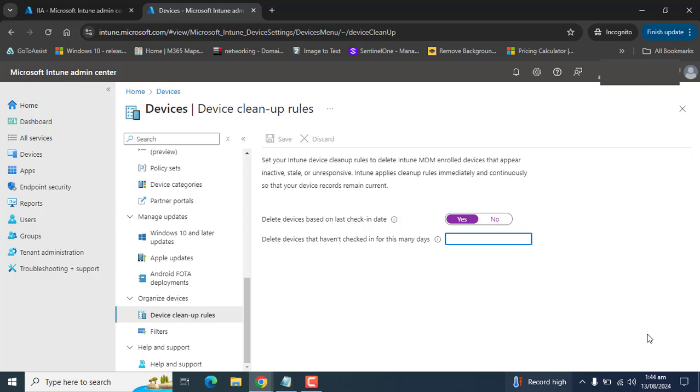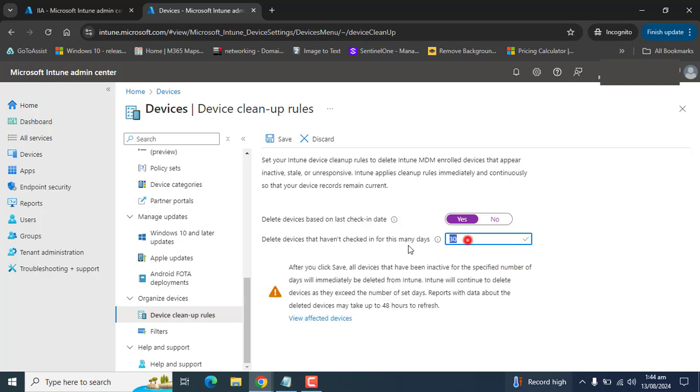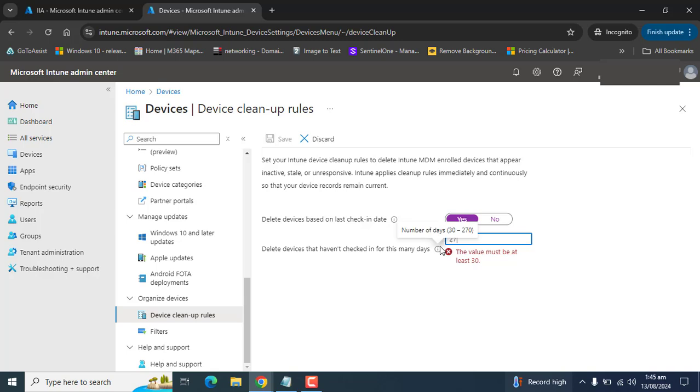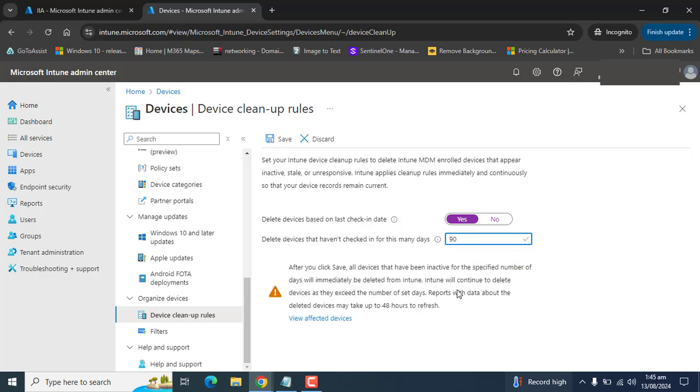If I define 29 days, this will pop up here that the value must be at least 30 days. If I go to 30 days, this will accept 30 days. So let's see, if I enter 271 here, this will pop up that the value must be 270. So we can define below 270 and above 29, right? So let's define here 90.